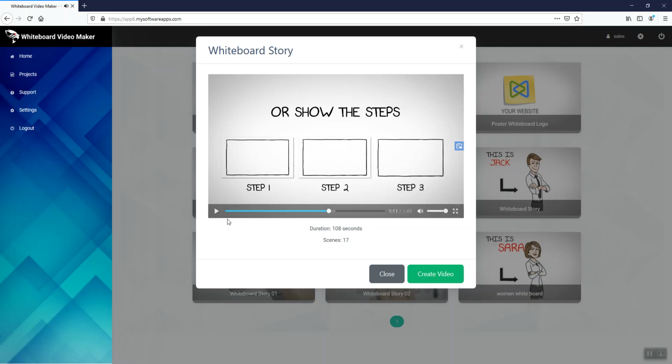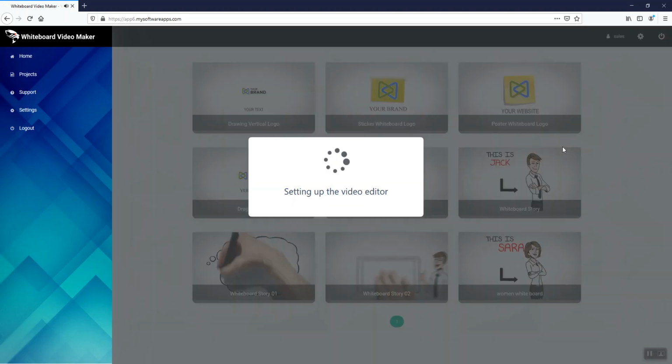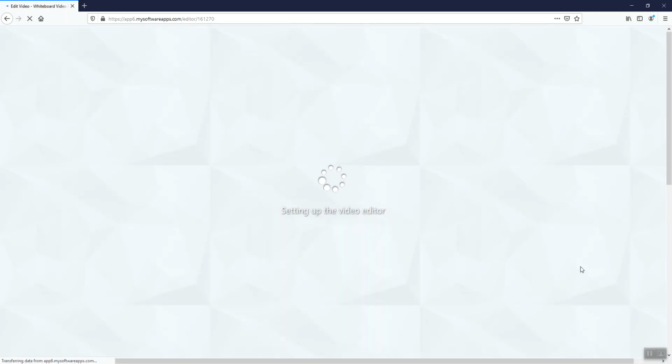The ones that are blank, this is where images would go, and you can easily upload the images like every other video maker we have. It's the same type of editor, so it showed the different steps. Create video. It's a long video, so this is one of the longest ones we have on the software.